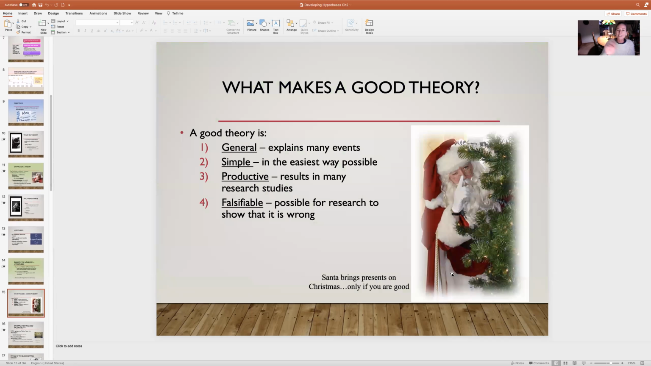Okay, I want to get into now what makes a good theory. A good theory is general. It'll explain a lot of possible things. It's simple. It explains things in the easiest way possible. We want theories to be simple. We want them to be productive. They should generate a lot of hypotheses and a lot of research studies. And then finally, we want it to be falsifiable. We want it to be possible for research to show that the theory is wrong.